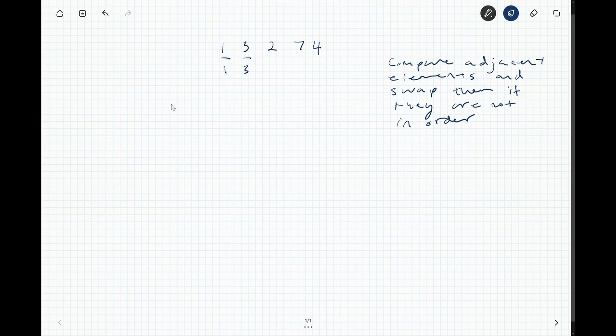Is 3 greater than 2? Yep. So we're going to swap 3 and 2. So we're going to get 2 and 3. I put that 2 right there. Now we're going to have 3 and 7. So is 3 greater than 7? Nope. I'm just going to drop down to 7.